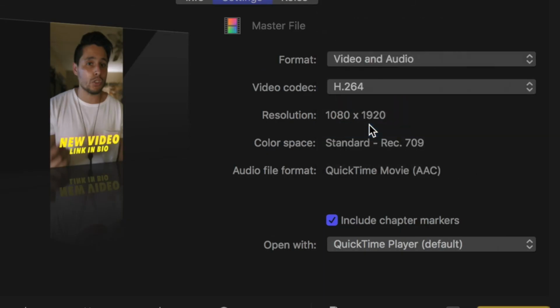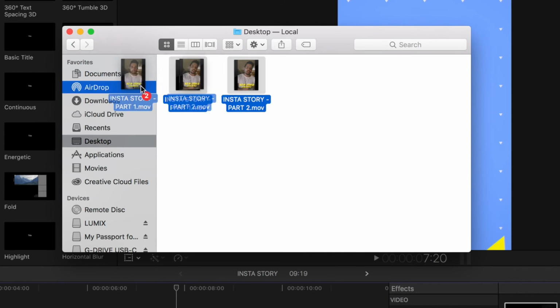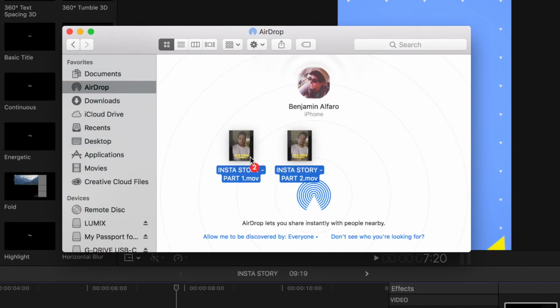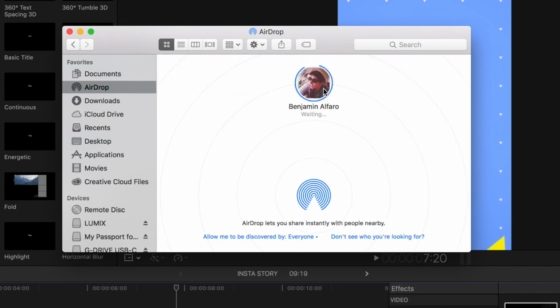Make sure you are rendering out in H.264 and not ProRes. I'm on the iPhone 7 Plus, and anytime I have ever rendered out in Apple ProRes 422 and tried to AirDrop it to my phone, for whatever reason, it always spazzes out, so I just stick with H.264, and that seems to work really good for me. Now that this is rendered out, I'm going to AirDrop these to my phone. Once they're in my camera roll, I am ready to post.